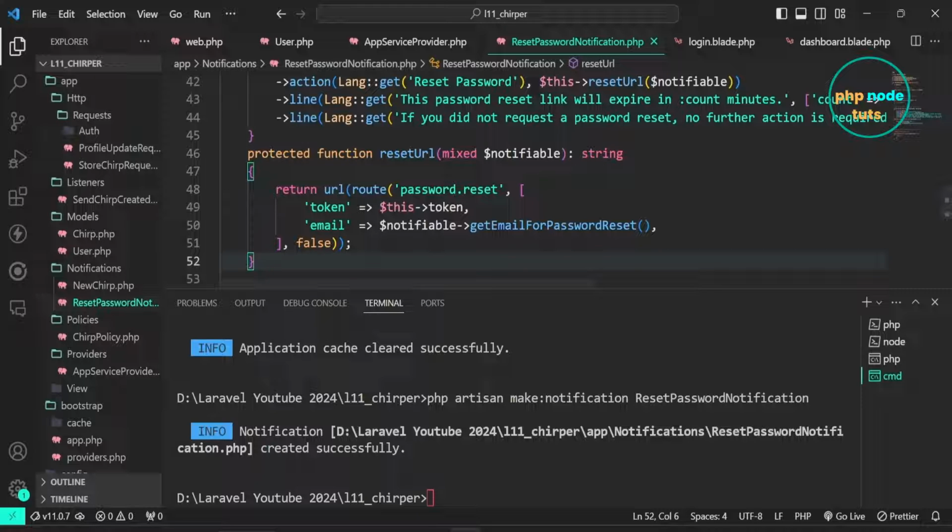Within the route function, we specify the name of the route for the password reset endpoint, which is typically password.reset. We're also passing an array of parameters to be included in the URL. The parameters include the token property from the class instance, passed through the constructor, and the email address retrieved from the notifiable object via the getEmailForPasswordReset method, both assigned to the corresponding parameters in the URL.